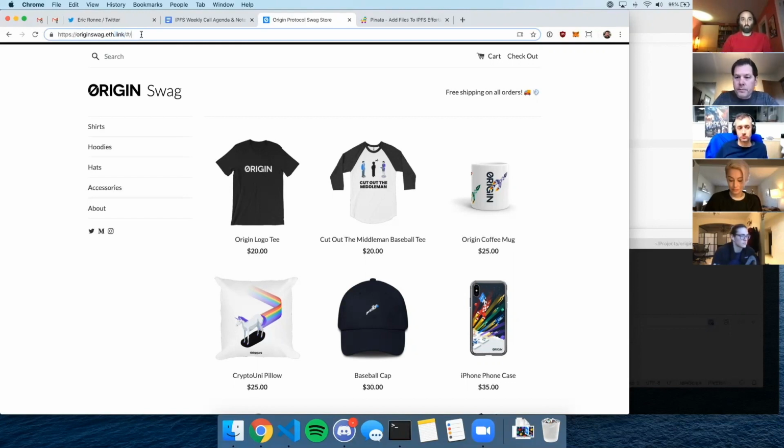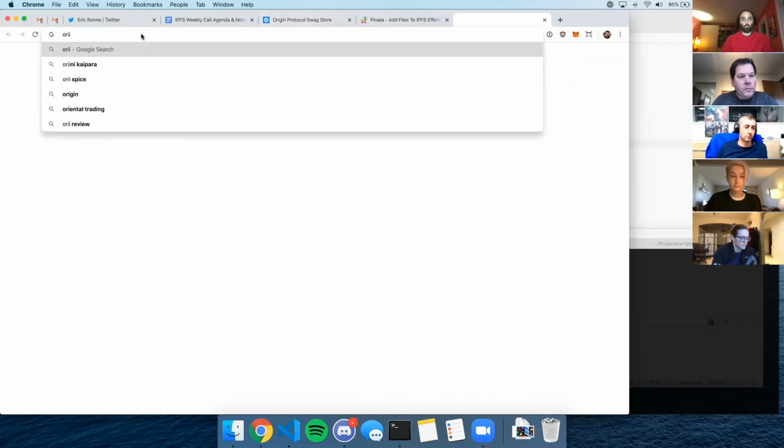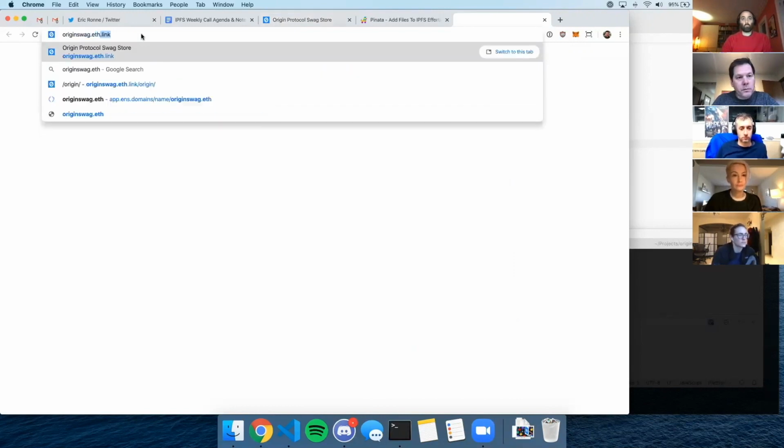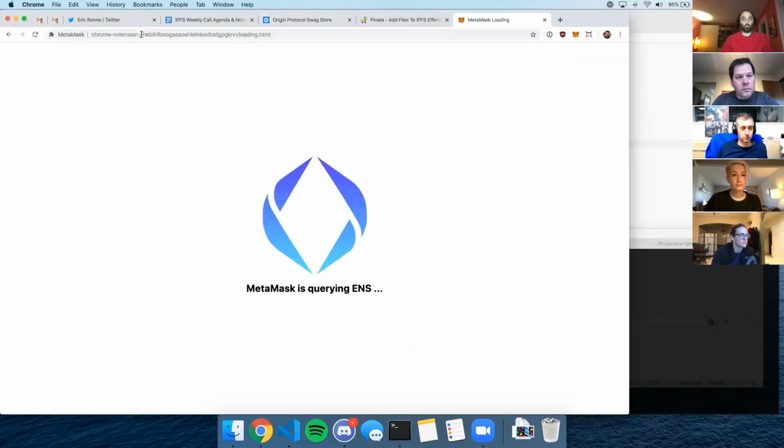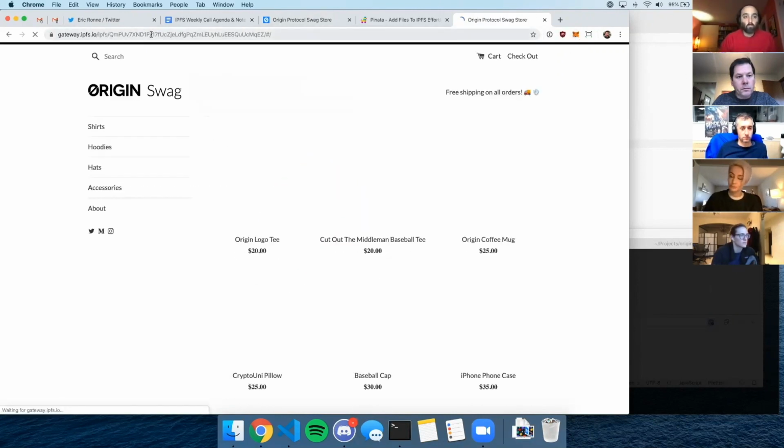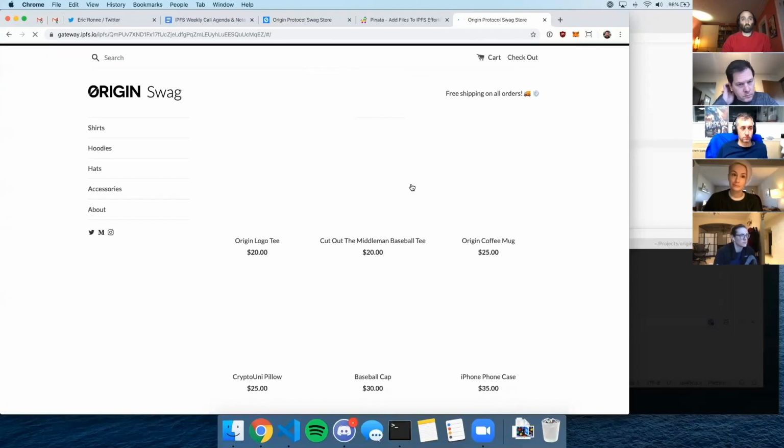But if I was to go to originswag.eth and just put a slash at the end of that, because I have the MetaMask extension, it's going to forward me directly to that IPFS hash here, and hopefully load up all of this stuff.